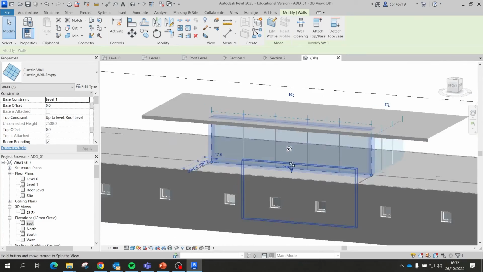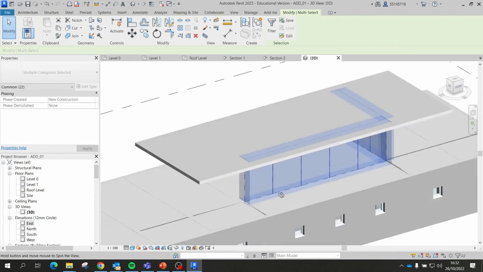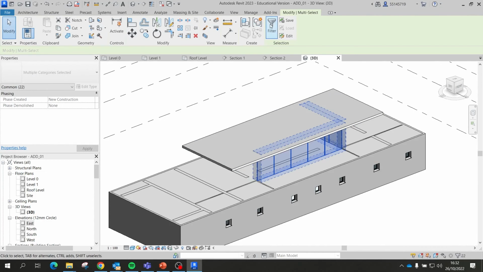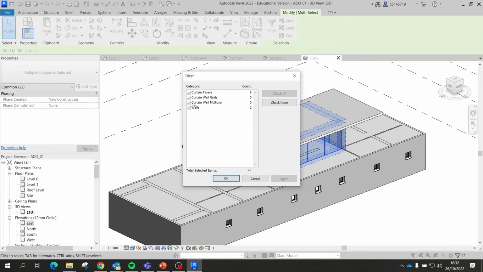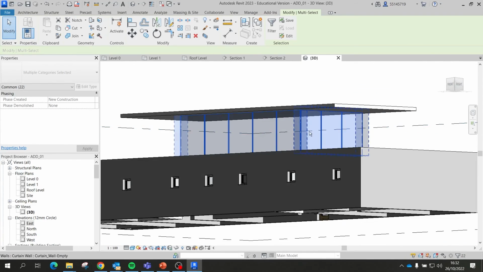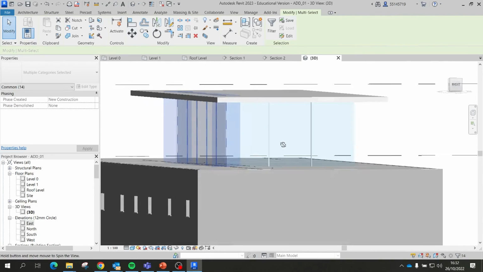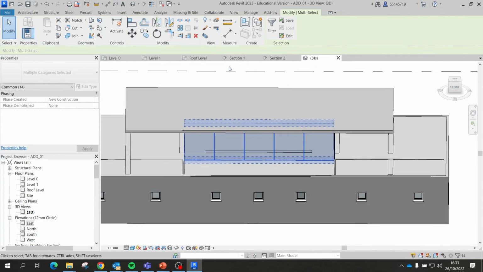I'm grabbing this one. Actually, I'm grabbing like all of this. Say filter. Curtain walls, grids, curtains, panels, curtain wall, mullions, walls. Check it. I need walls as well. Okay. So you need to uncheck this. All right, I'm starting with this. I'm going to level 1.